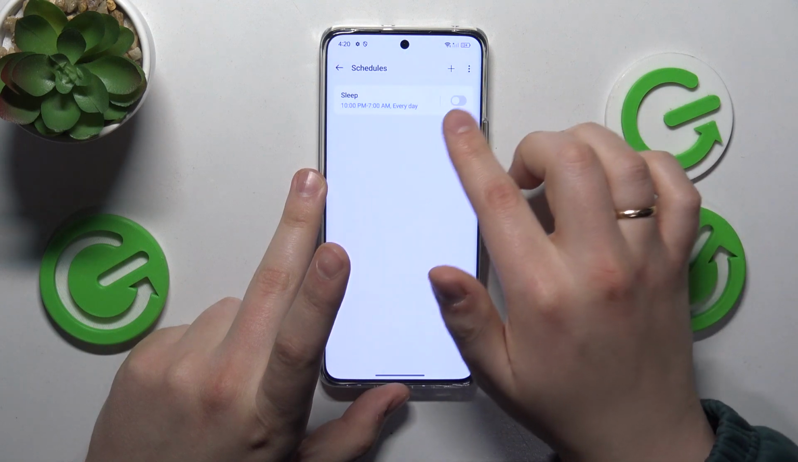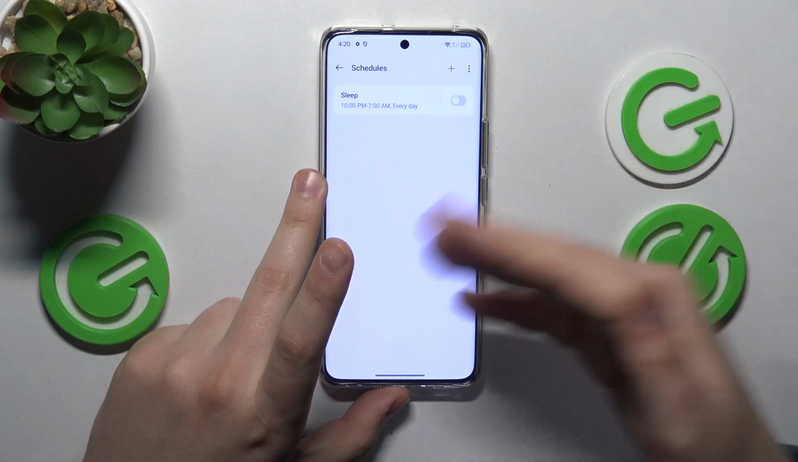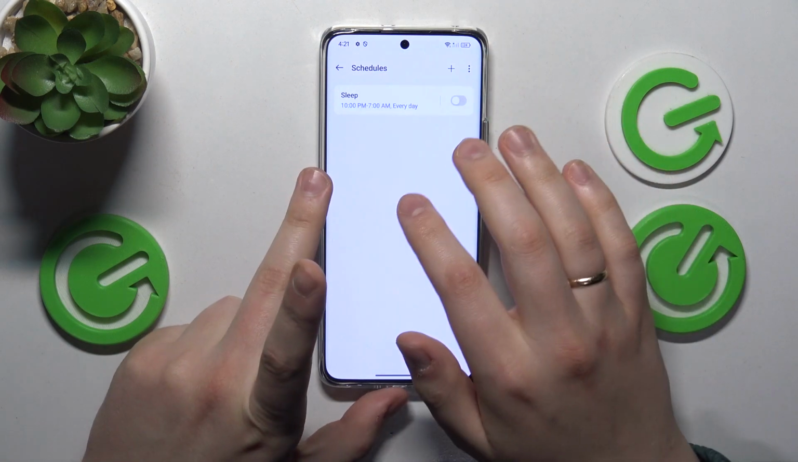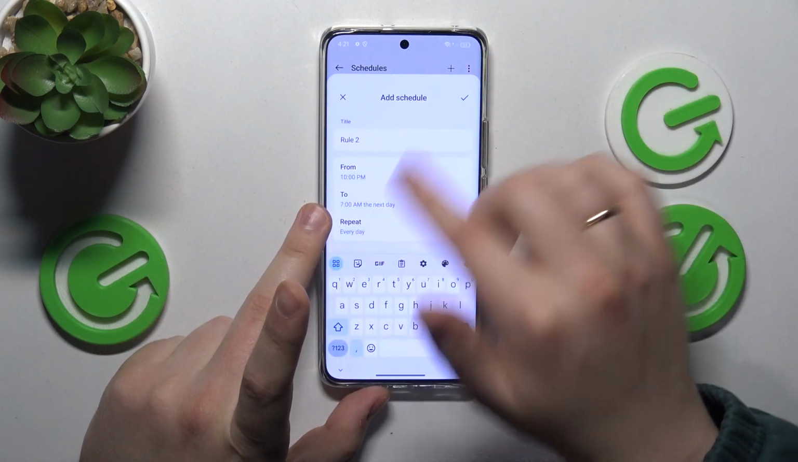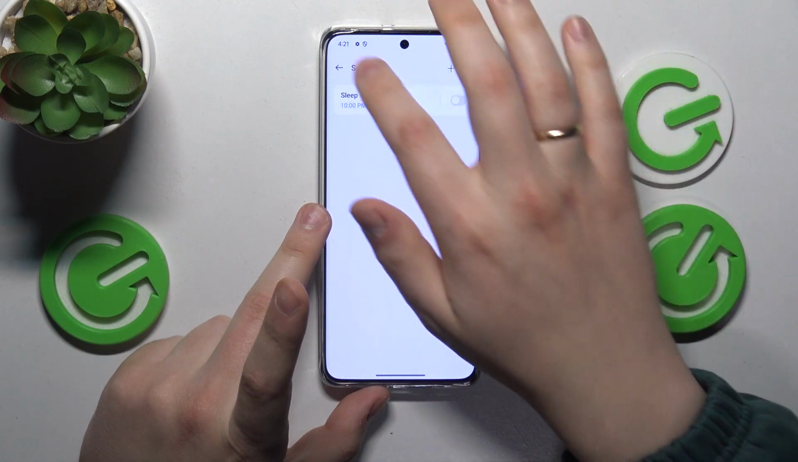Here you can set up an automatic schedule for the DND mode to be enabled and disabled automatically once again. So just open it, tap plus and set up your custom schedule.